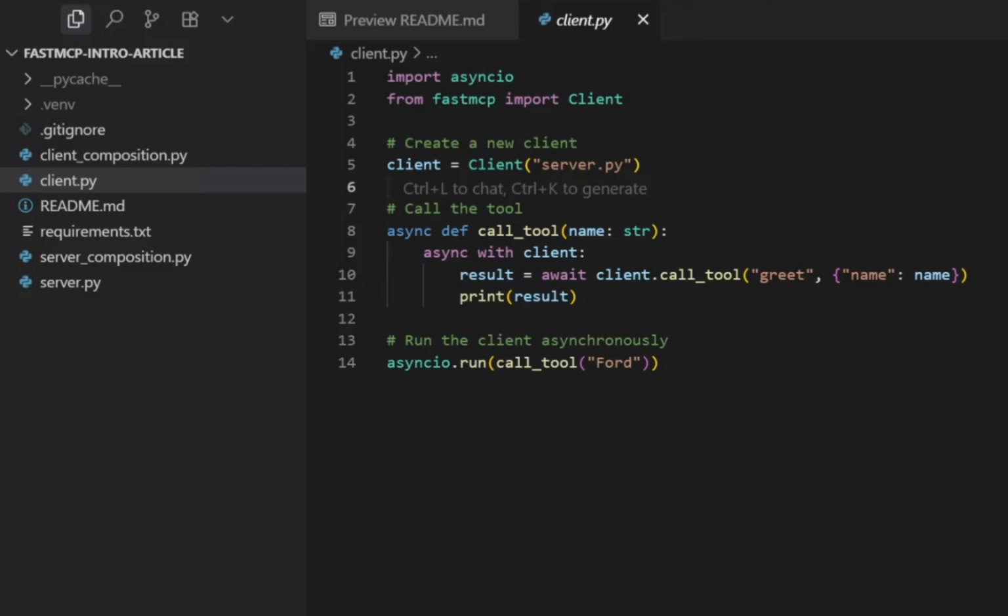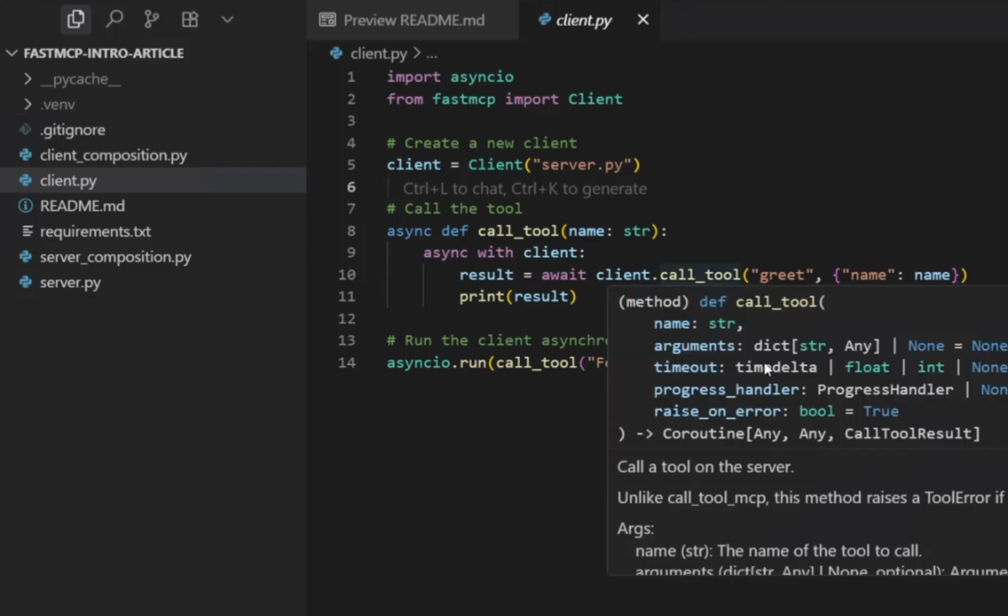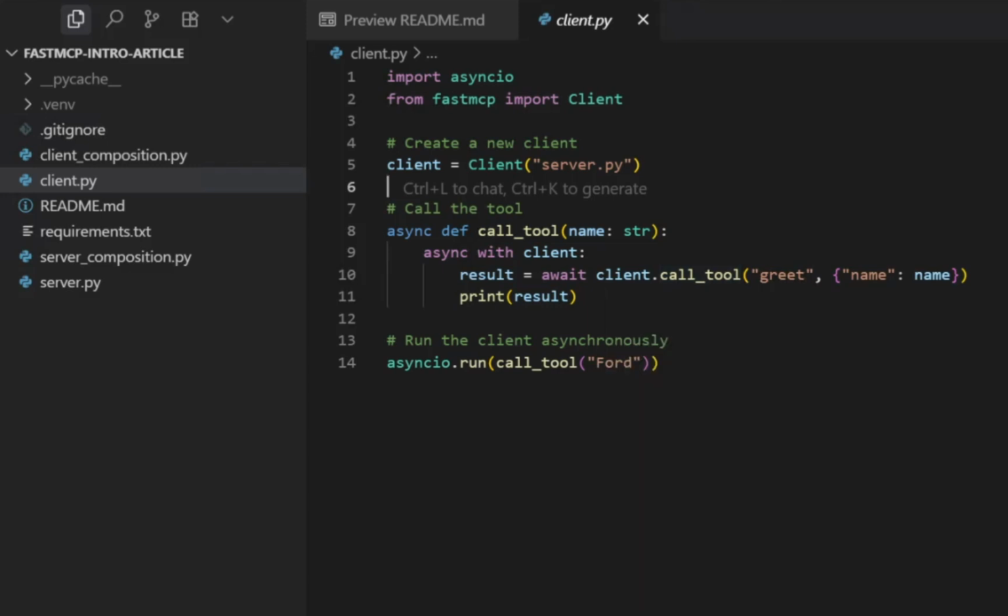Then we're defining an async with client block, and this allows us to structure our code inside that block. We will be awaiting the result of client.call_tool, and call_tool will be calling the tool greet as we defined in the server, and we're passing in as parameters the name, which is the name that we also receive in this function. Then we can run it asynchronously with asyncio.run, and we call the function that we defined before, and we pass the name.